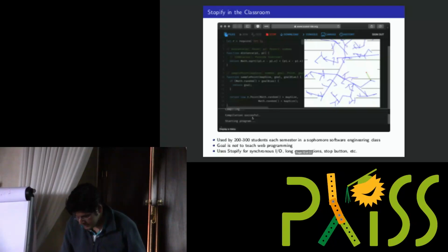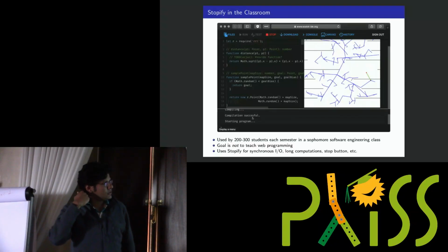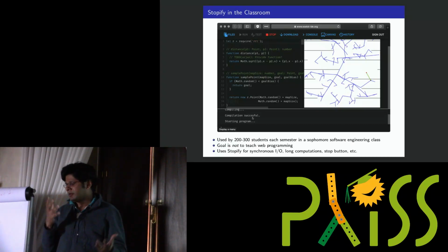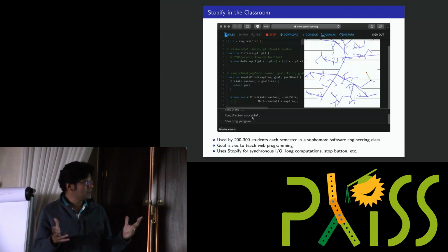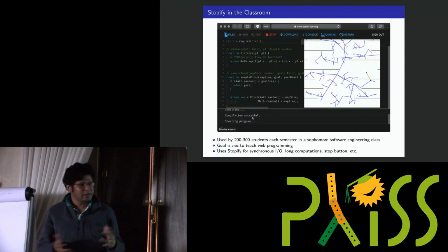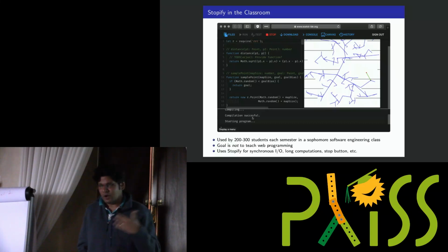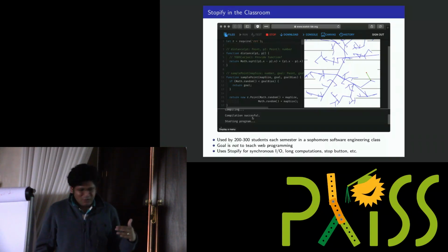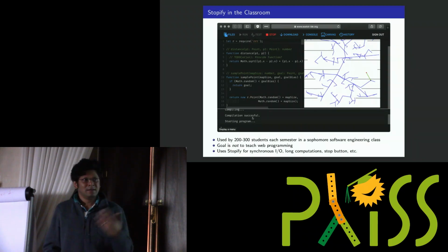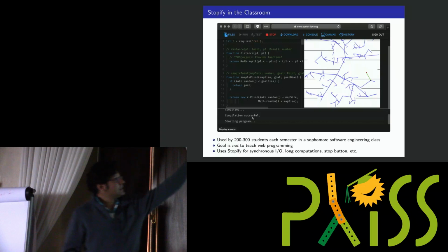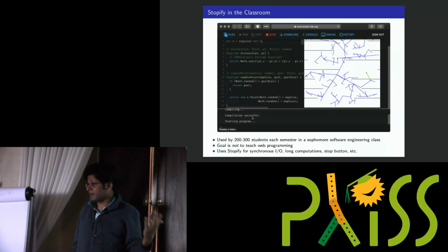Okay. All right. So I just want to briefly mention how we're actually using Stopify right now. We have this web-based programming environment that we use in a sophomore level programming course, which is used by a couple hundred students a year and a couple of instructors. The goal of the course is not to teach web programming, because you don't want to teach web programming to sophomores, in my opinion. We certainly don't want to expose students to callbacks and all that other nonsense that you have to do to actually write web programs. So we use Stopify for synchronous I/O, long computations to get that stop button to work without crashing the browser, etc.